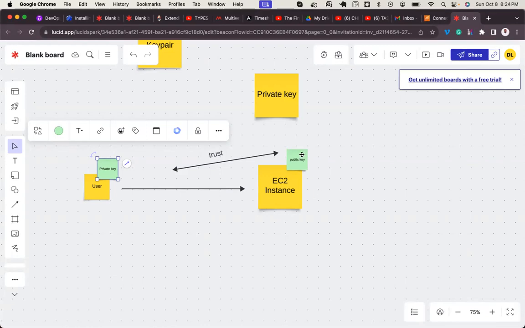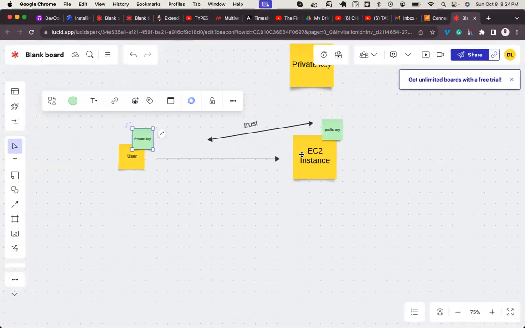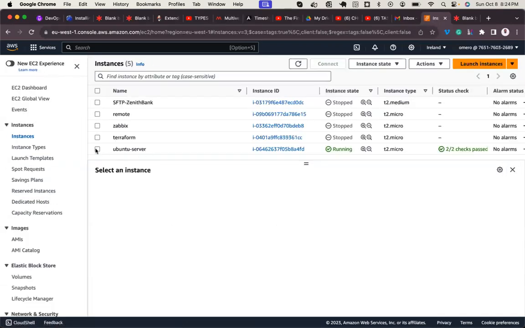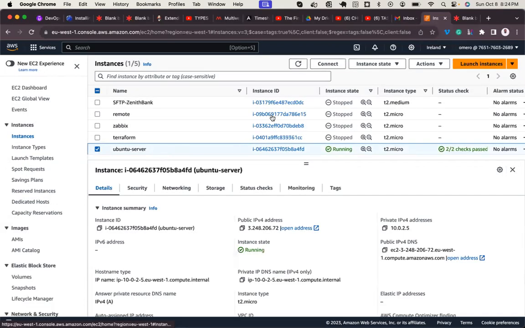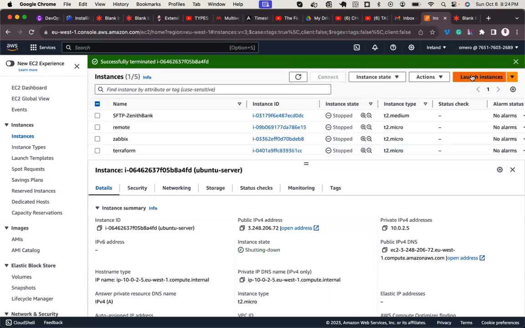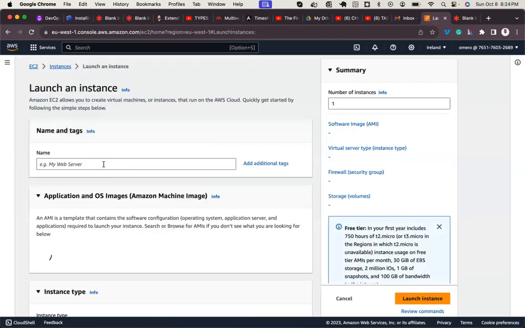Now, let's see SSH in practical. What you just saw is the default. All right, so let me go back to my AWS console. Let me kill this server. Terminate. Let me just create two servers. Launch.